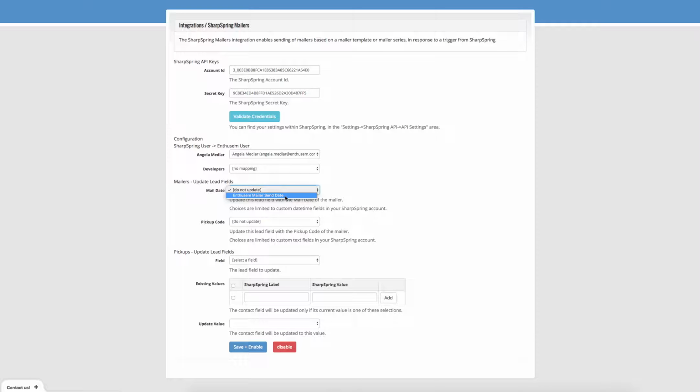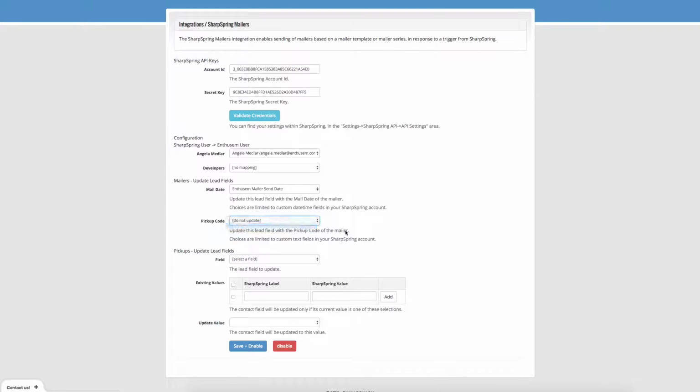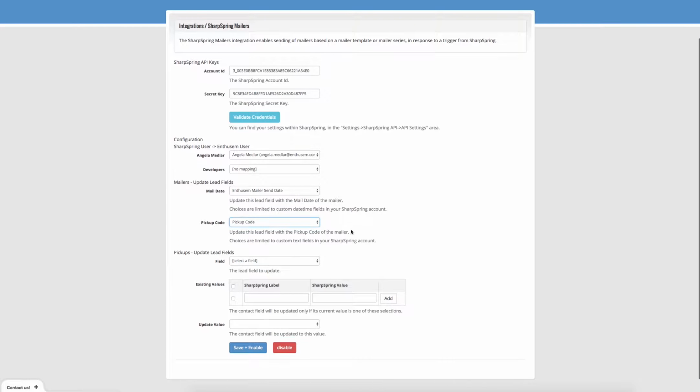In order to link up the mail dates, and you don't have to do this, but I would recommend doing it, you just need to create a date field in SharpSpring. I called mine Enthusem Mailer Send Date. And then you also just need to create a text field in SharpSpring as well. I called ours Pickup Code.